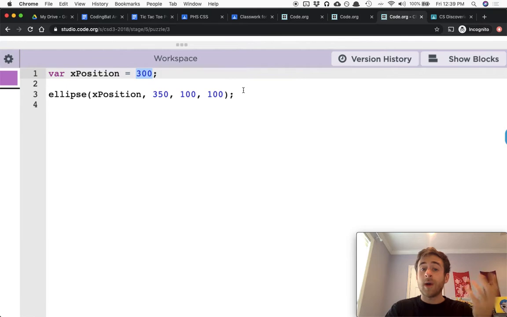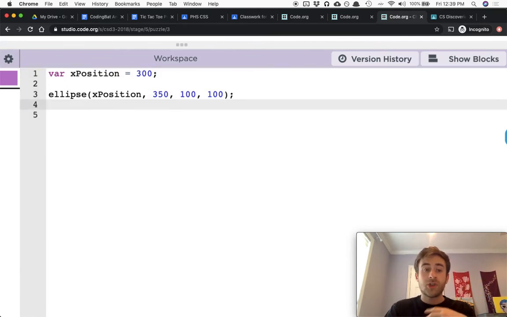Now, you can go ahead and change that, right? I could say, you know what? xposition was 300. I'm going to set xposition equal to 50 now.